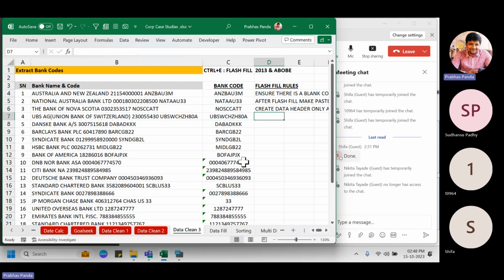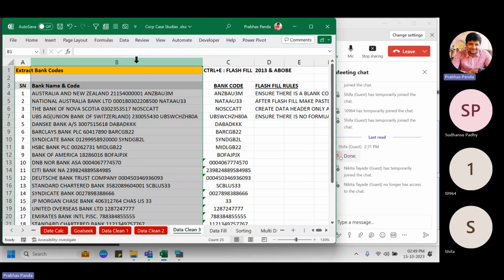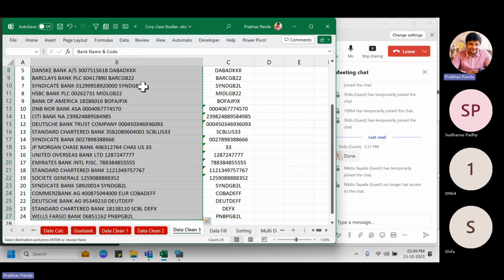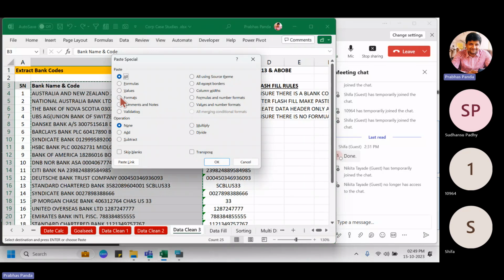Now, rule number 4, ensure there is no formula on the data column. What does it mean? Suppose I have my data in column B. So in column B, none of the cells should contain any kind of formula, because if you have formula-driven cells, flash fill will not work upon them. So what you need to do, you need to select everything, again copy, and this also you have to make it as special values, then only the flash fill will work.